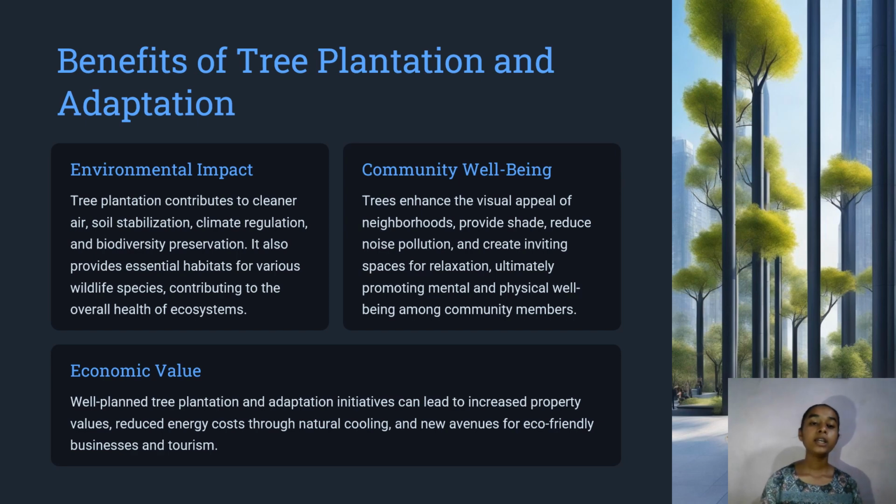Environmental impact. Tree plantation contributes to cleaner air, soil stabilization, climatic regulation, and biodiversity preservation. It also provides essential habitats for various wildlife species, contributing to the overall health of the ecosystem. And the next benefit is community well-being. Trees enhance the visual appeal of neighborhoods, provide shade, reduce noise pollution, and create inviting spaces for relaxation, ultimately promoting mental and physical well-being among community members.